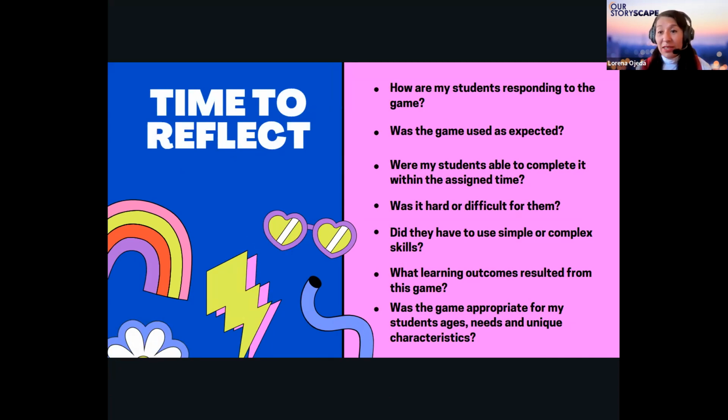Are they helping each other if they're working together as a team? Is there only one student answering all the questions for the group? All these aspects are important to be considered, so our games can be very effective.